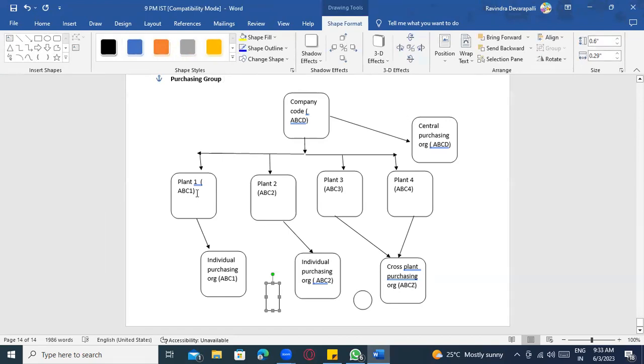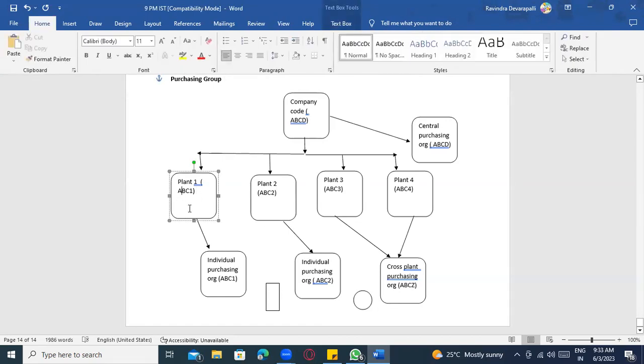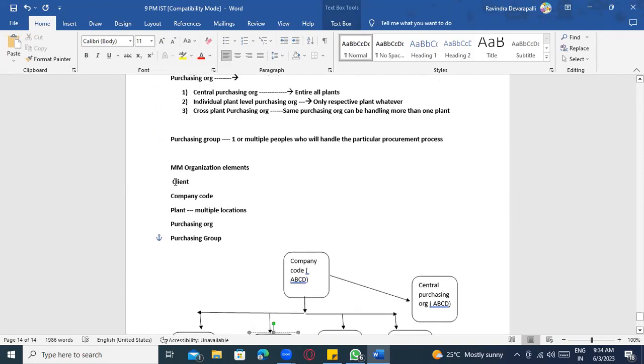Okay. So at individual plant level, again, there might be store locations, multiple store locations will be there. That does not come under the organization structure. So from an entire point of view, if they ask what the organization elements are, you have to tell that the highest level is client, then company codes, then plant, purchase organization, purchasing group. Clear?